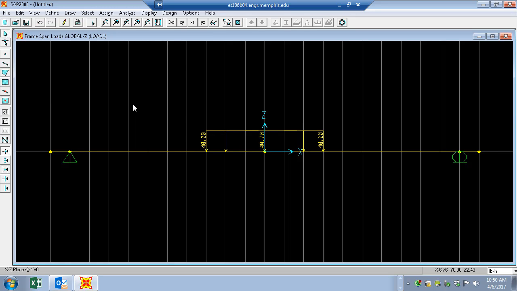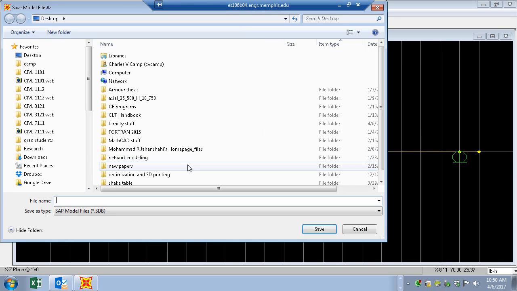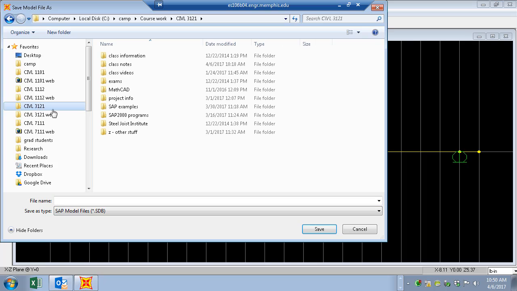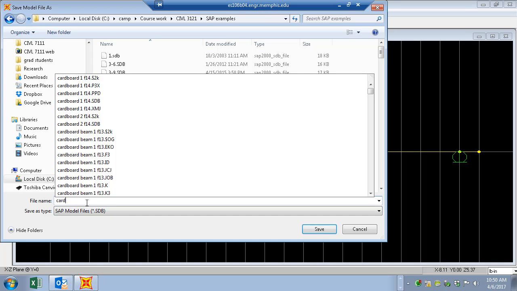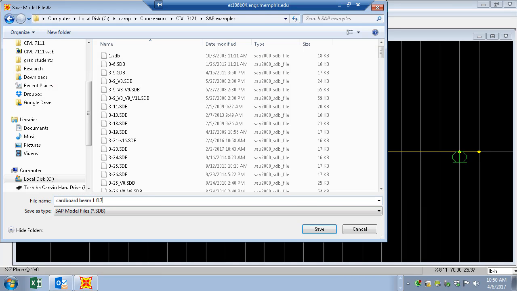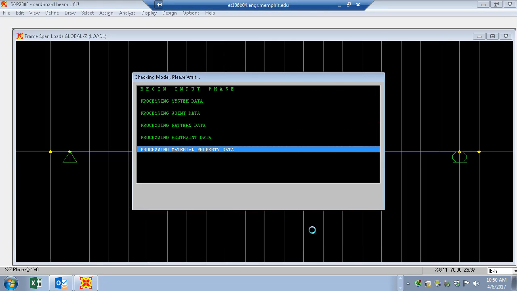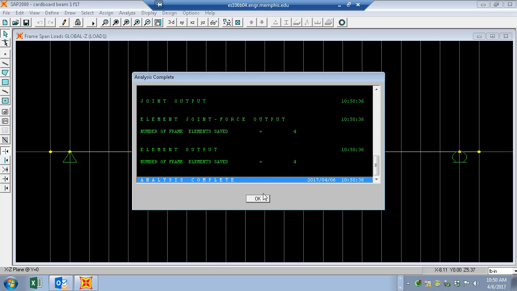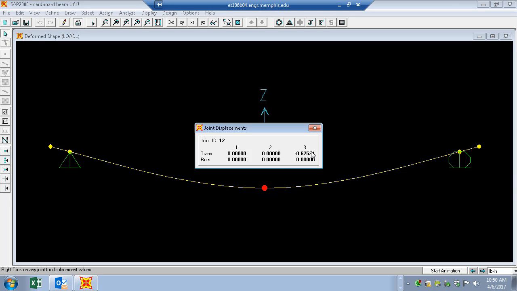So now we're ready to analyze. So I'll hit the go button to analyze, say run. I'll give it a value. This will be cardboard beam 1, fall 17. Go. And it's running, it's done. There's the displacement. Shape looks good, so I'll click on it and right click, and then there's my displacement.